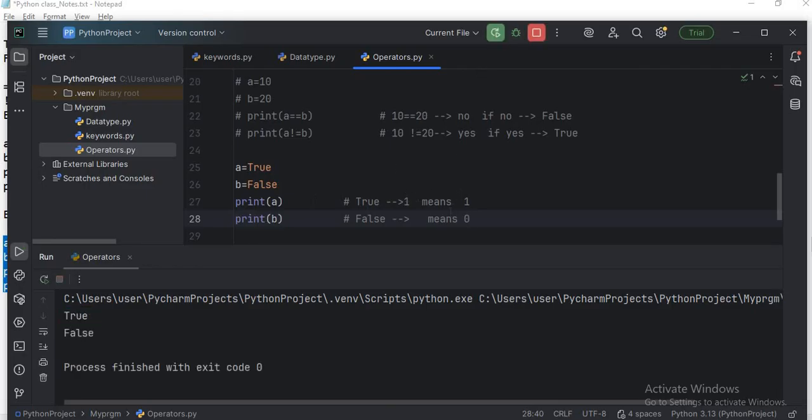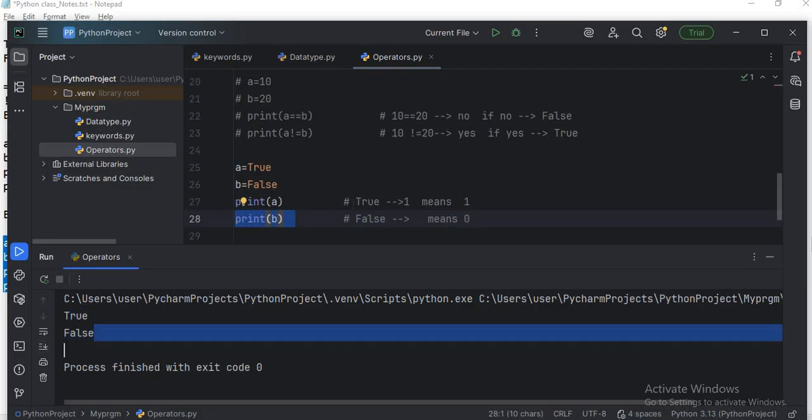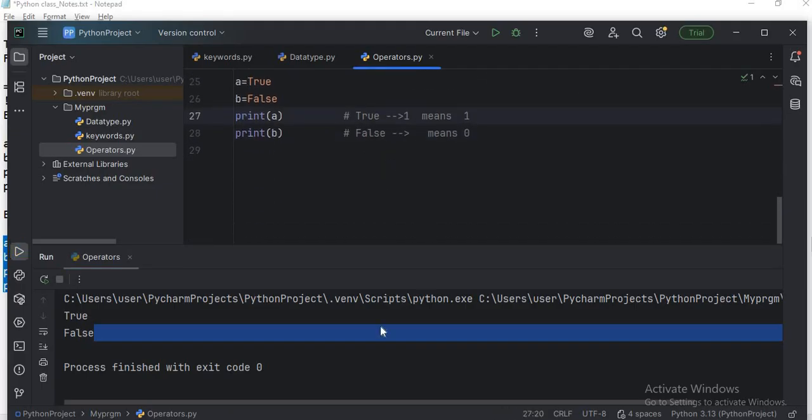Let me run. You can see it is printing true and false. It means that the true value is 1 and the false value is 0. So, the same way I have written true, the output is true and the value of true is 1. And the value of false is 0, and the output is false for B. So here the output comes false. Correct? Fine.